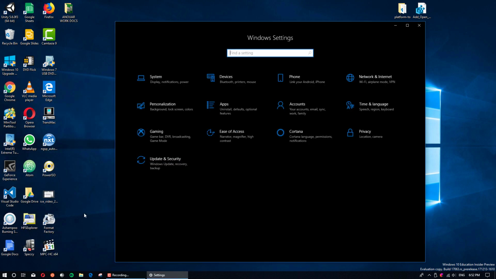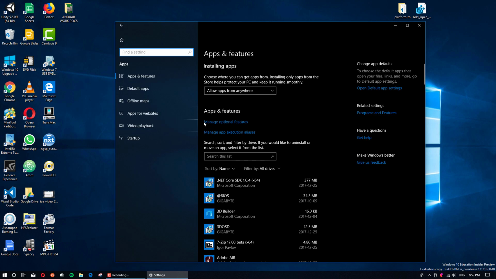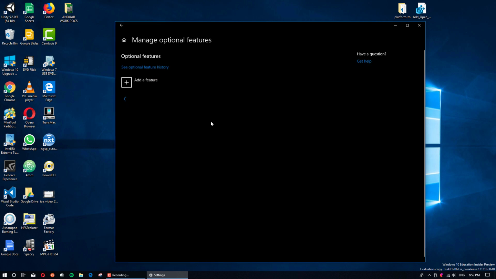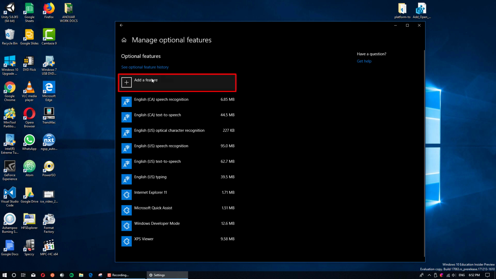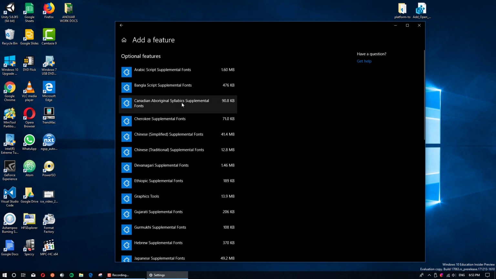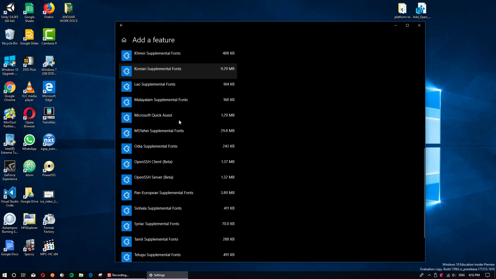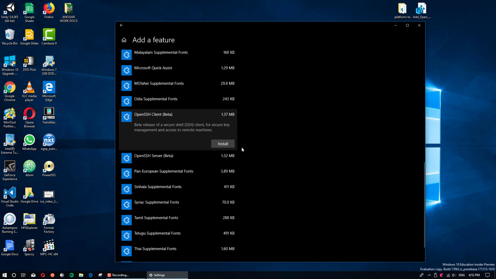So we go to Settings, then Apps, and then Manage optional features. Click on it and then you'll see all the features you have. We'll add a feature. So click on Add a feature and then search for SSH client or server. As you see here, we found both of them. So I will install OpenSSH Client. Click on it and then click Install.